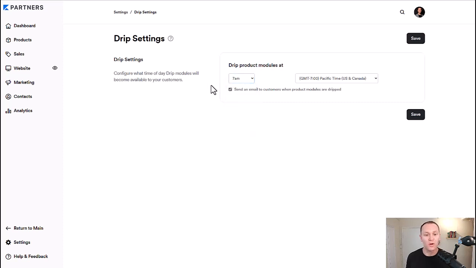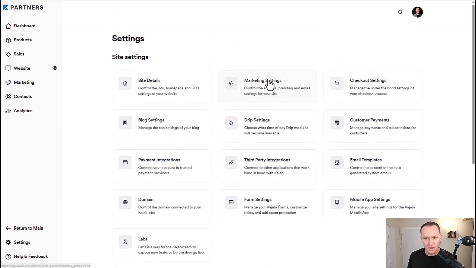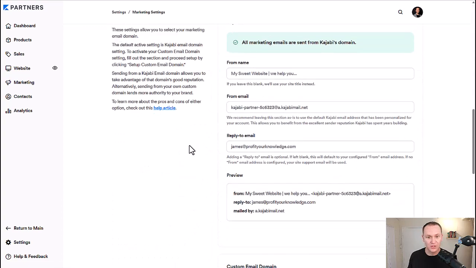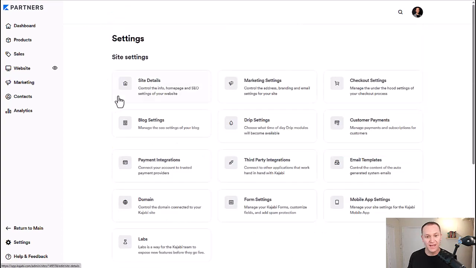You have drip settings, so you can customize what times your modules drip out if you have a drip course. You can also change this from inside the product section, which I can show you in a little bit. But yeah, your marketing settings, this is just kind of like your address and basic information like that. Okay, checkout settings. I think you get the picture.